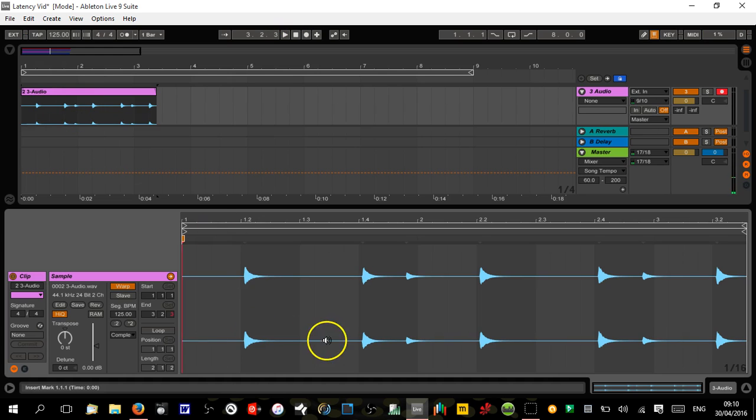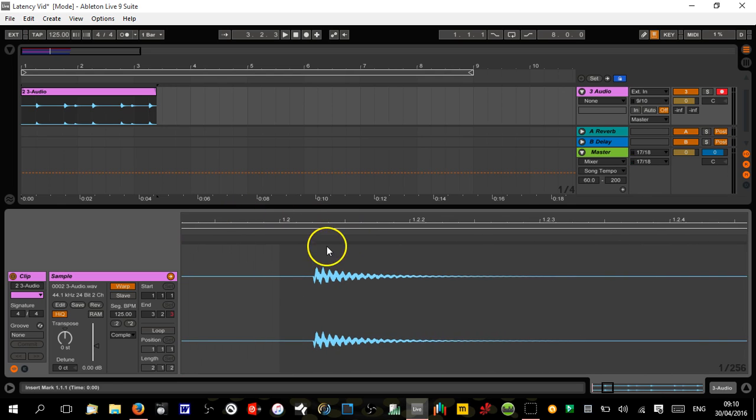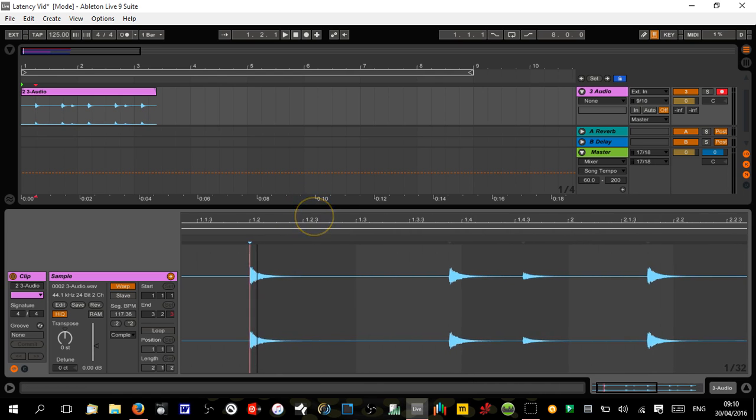Okay, so if we look at that, we can see beat two, that should be there. Simple solution. Grab that, drag it along to there, and it'll drag everything else along, I think. Like so, and everything should now be in time.